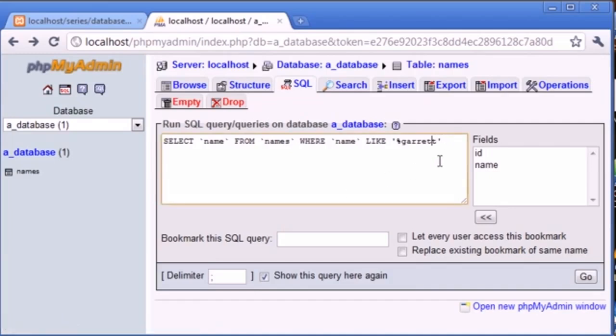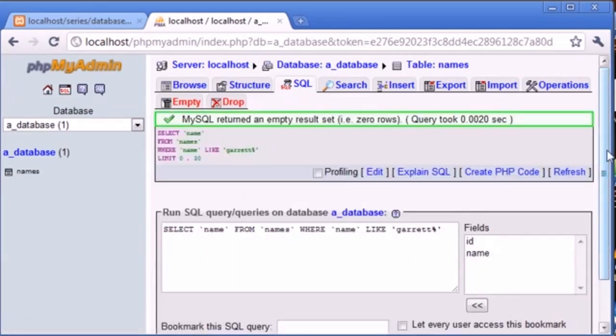And let's change this around. So let's put the wildcard now on this side. Now this isn't going to return any values because Garrett is at the end of every field value. So you can see that MySQL returned an empty result set.